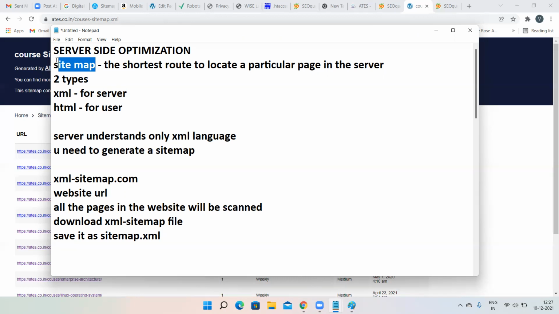Now, sitemap is also of two types: XML sitemap and HTML sitemap. XML is for the server, HTML is for the user. HTML sitemap is nothing but creating subpages so that a person can easily locate that particular page. XML sitemap is for the server, because the server understands only XML language and we people do not understand XML language.